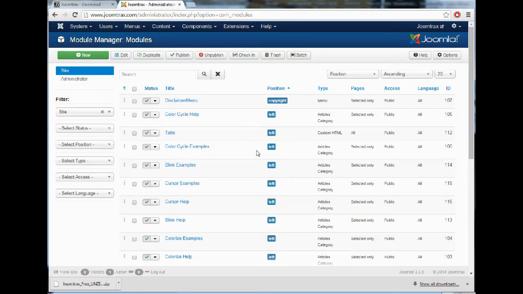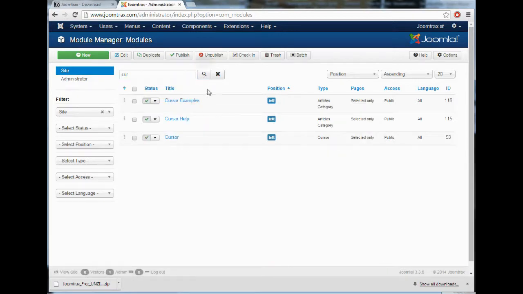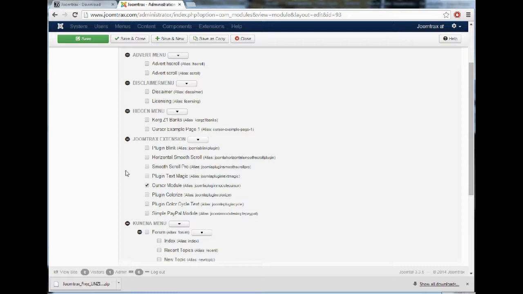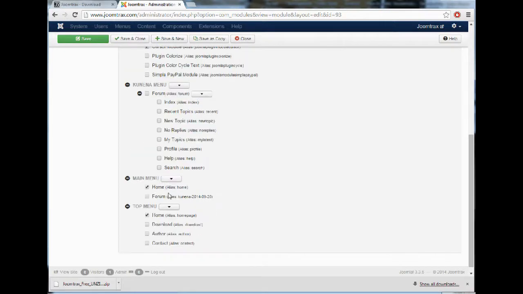Now I have already a cursor module installed on this site, but I will show you how. You can search for cursor, and if you install it for the first time the status will be disabled, so you have to enable it. When I open it you can see you have to assign it to the page. I have now only assigned it to the cursor module page and the home page.